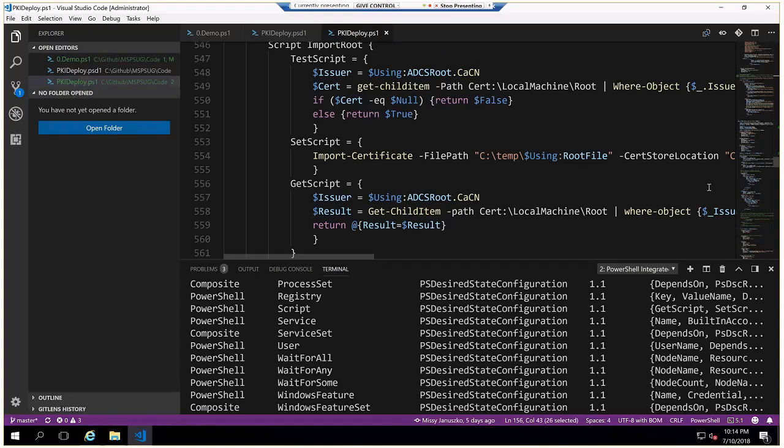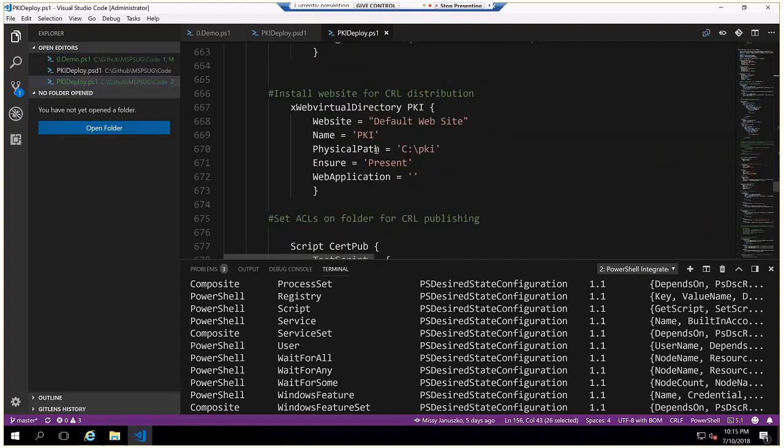And I think that is probably about it for the interesting parts of the configuration. The rest is just more, this is setting up all the CRL distribution point in IIS and making sure that it's available.